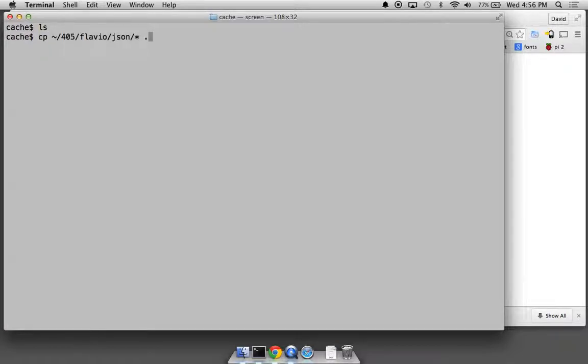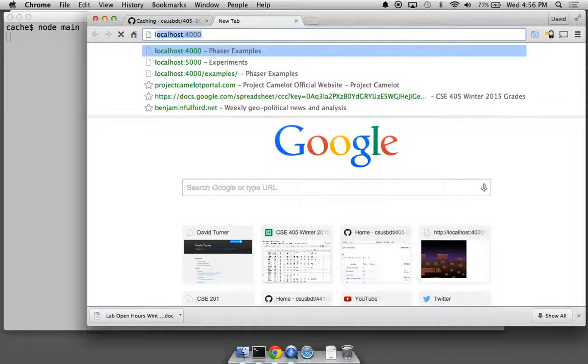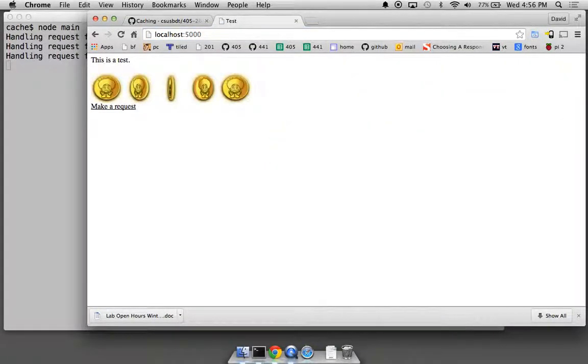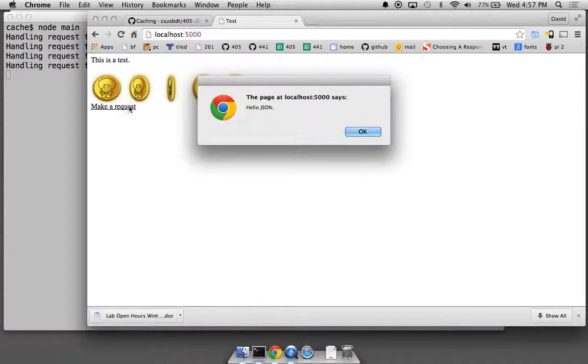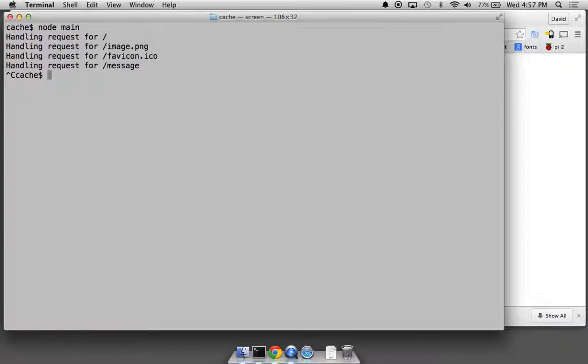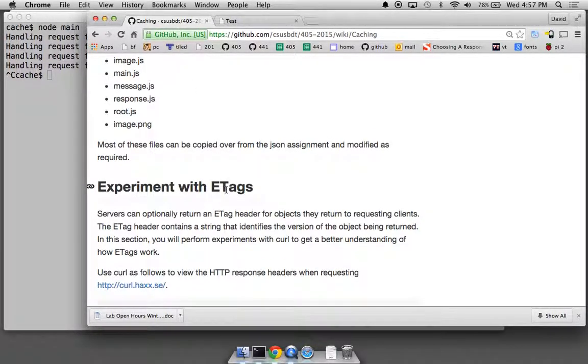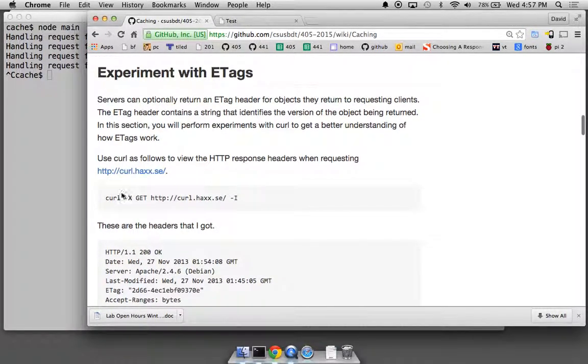And I'm using Flavio's work. I'll give him credit for that. Thank you for getting that done. And let's just check that that's working, actually. So localhost 5000, I think it is. And there it is. Make a request to load JSON. There we go. Yeah, it's good. So that's working.